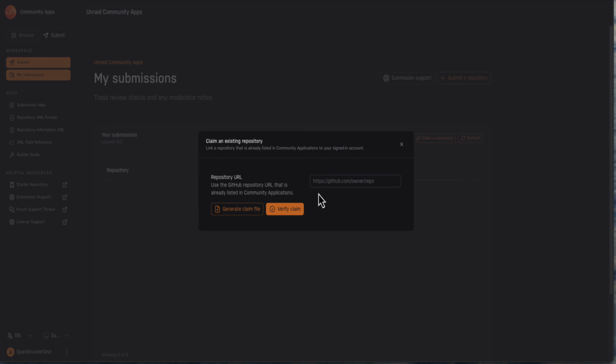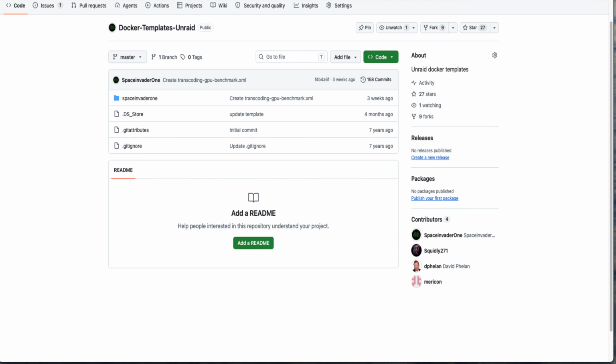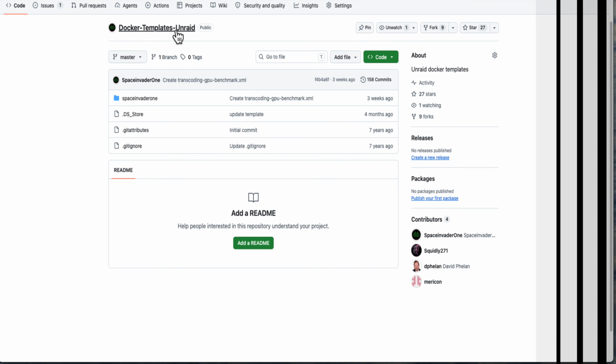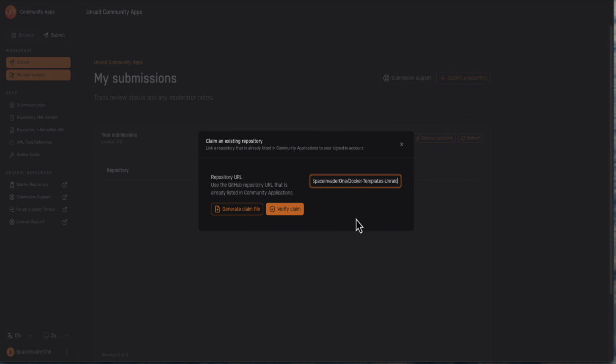So here in this box, we need to put the URL of our GitHub account. Now it must be the root URL, and what I mean by that, you'll notice here that I've got a folder, Space Invader 1, and inside that, that's where all my XML files are. So don't go into any folders, just make sure you copy the URL from the root of the repo, then go back to the My Submissions page and paste the URL in.